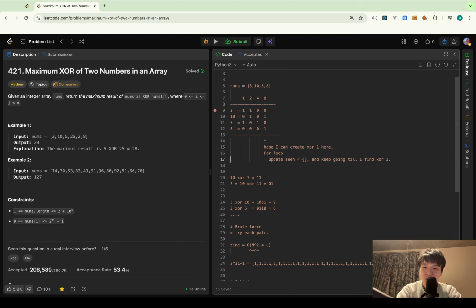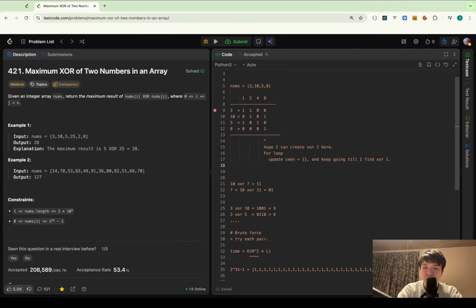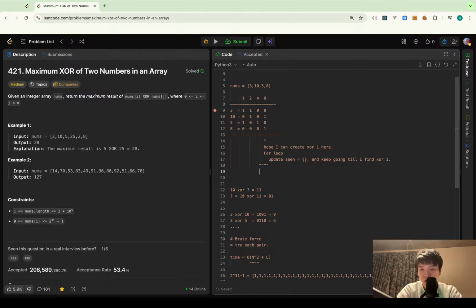Okay. So this is something I can do here. And here, as I said, I can find the 1 with 0 and 1. Yes. So at least I can say for this position, I can find XOR 1. So let's take a look at the most significant 2 digits. So here, I hope I can create 11. So this one came from this one.